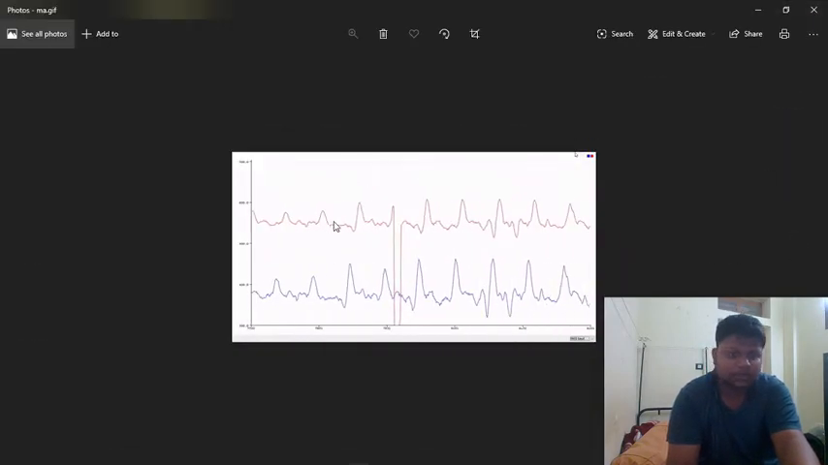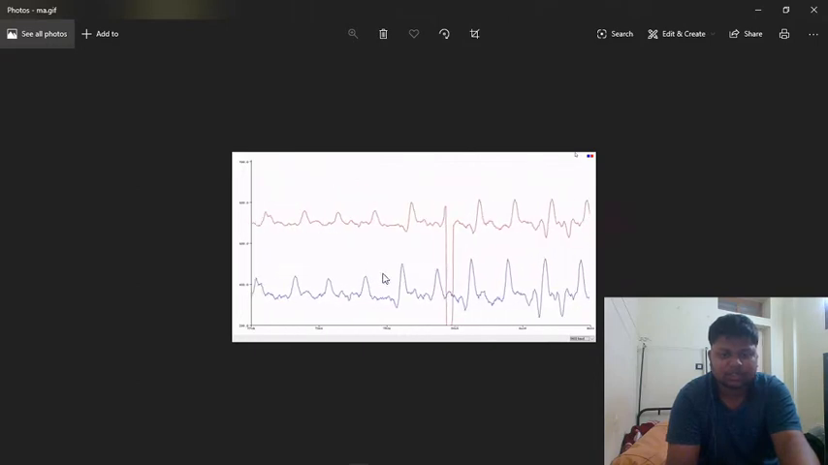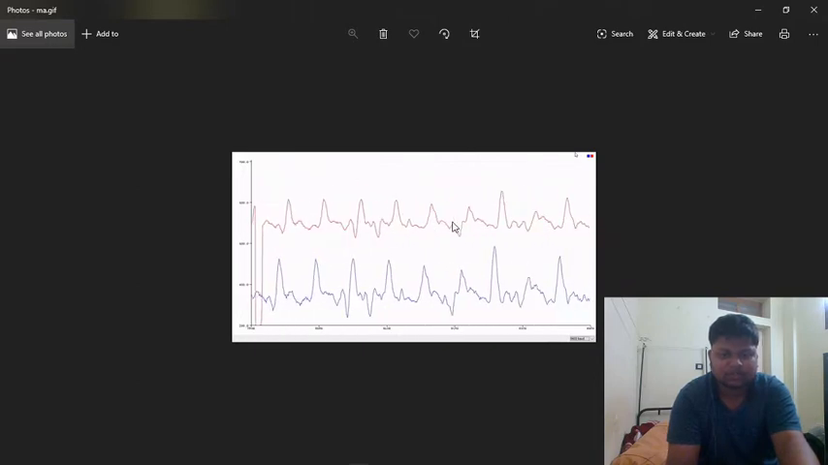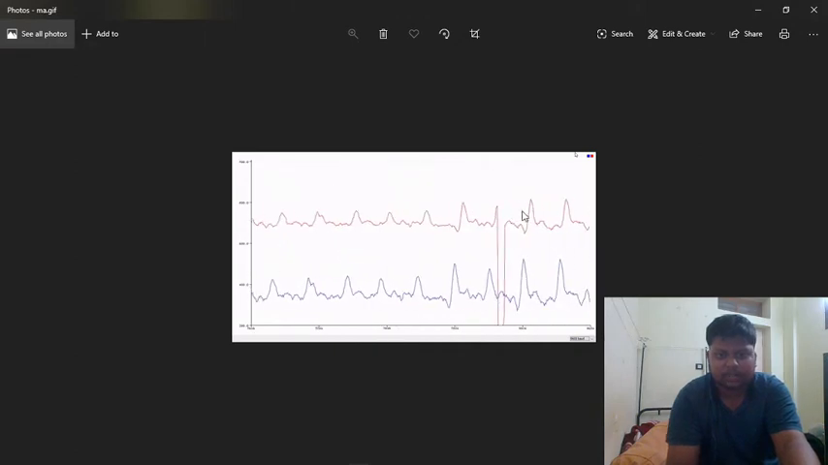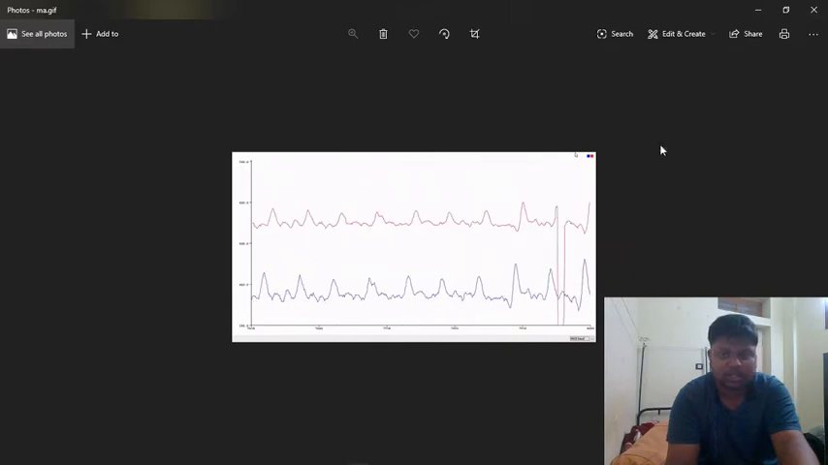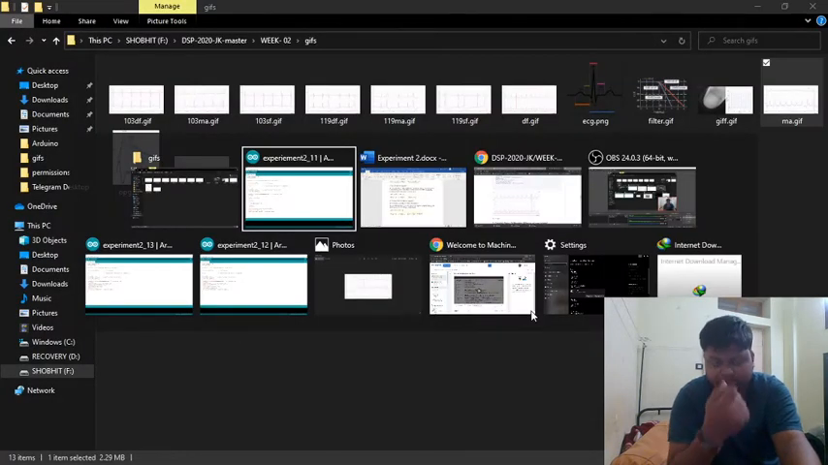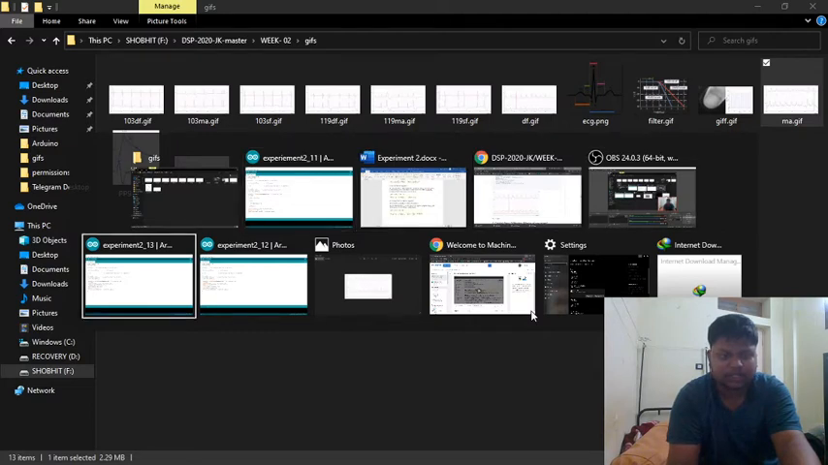This is the output we'll be obtaining on applying moving average filtering. You can see this is the original PPG signal, and above is the output waveform being made, and that is the output we have obtained on the Arduino platform. Let's go to the second code for the first order derivative filter.